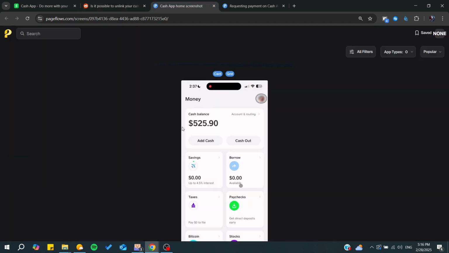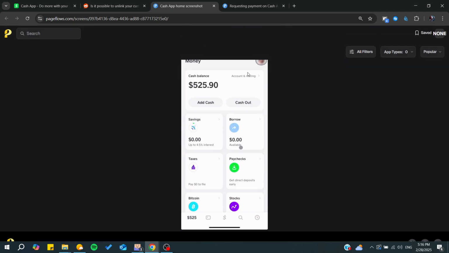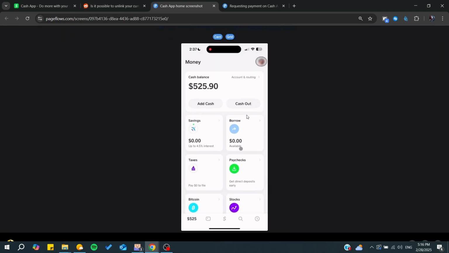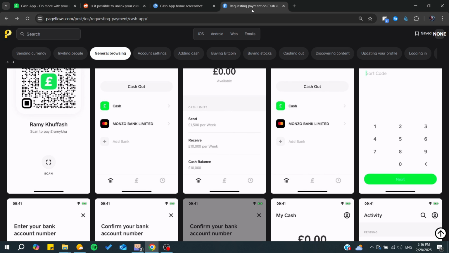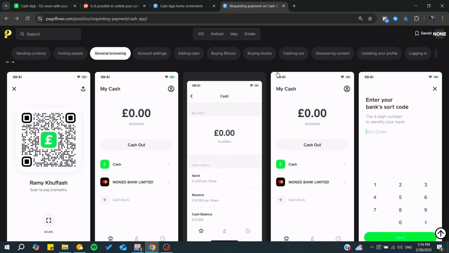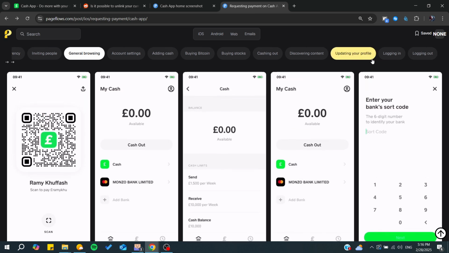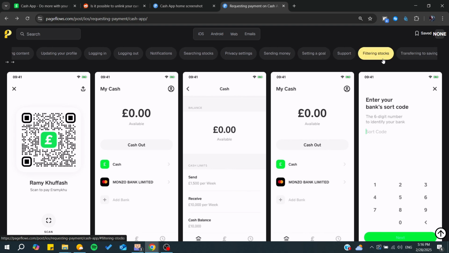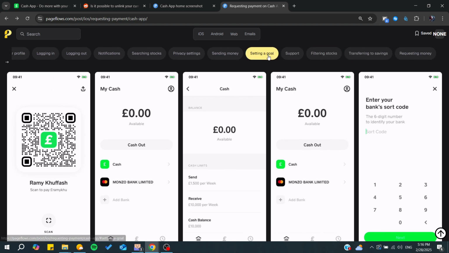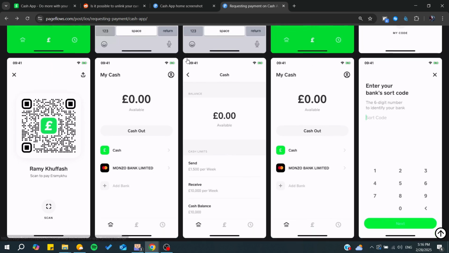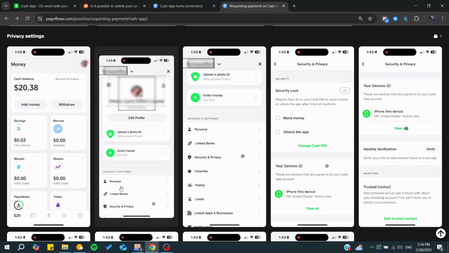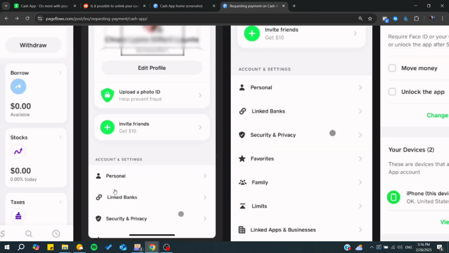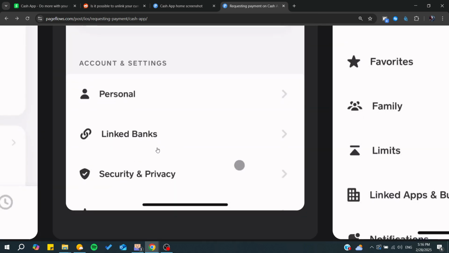So now you will need to go to your home screen or your home page, and after that you will need to go to your linked banks, and to find them you will need to go to your profile. So basically, after going to your profile, you can simply go to your bank accounts or your banks, and you will find them there in the settings. So here you will find in accounts, in settings, you will find linked banks.